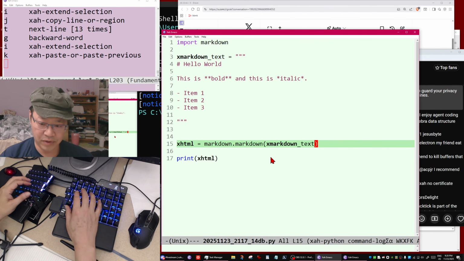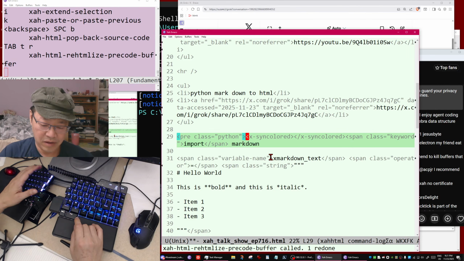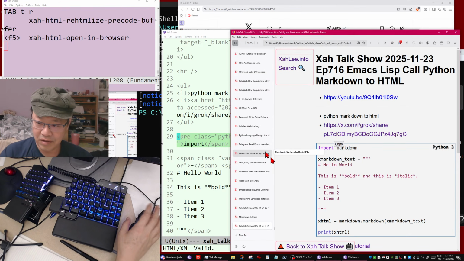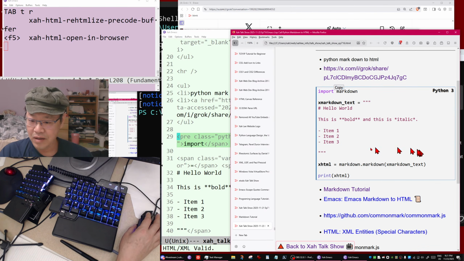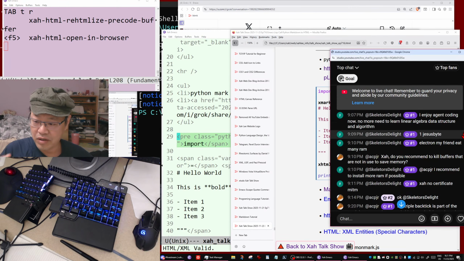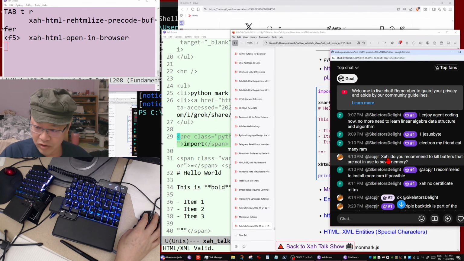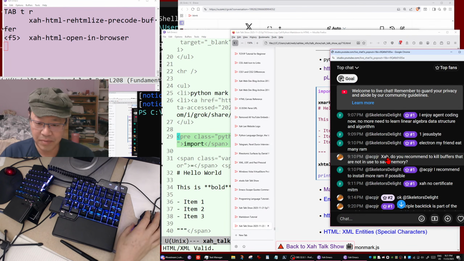Okay, so let's put the code back. Syntax color it in HTML, show in browser. So this is today's talk show. Fantastic. That's progress. We downloaded a Python package Markdown and we ran it, tested it, it works. Okay, so hold on. Let me answer the Emacs question from ACP Junior. Do you recommend to kill buffers that are not in use to save memory?